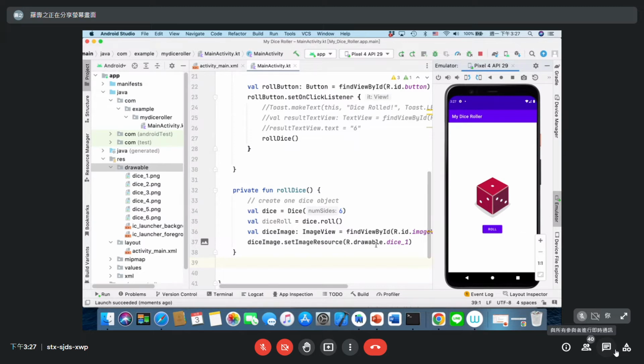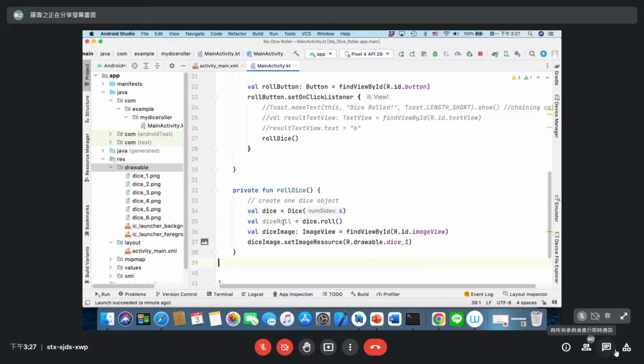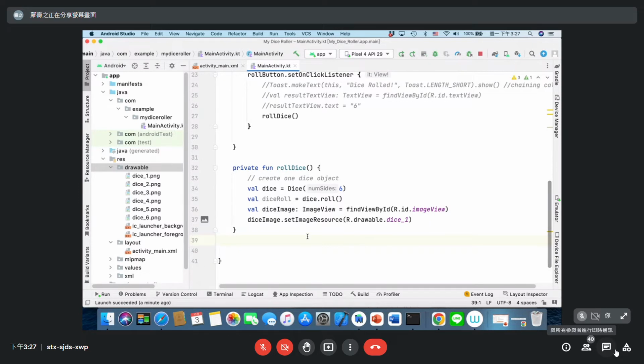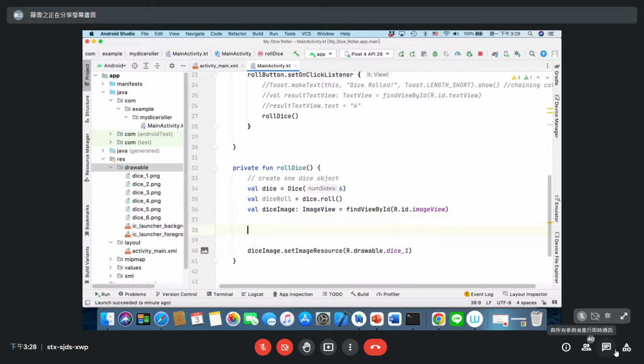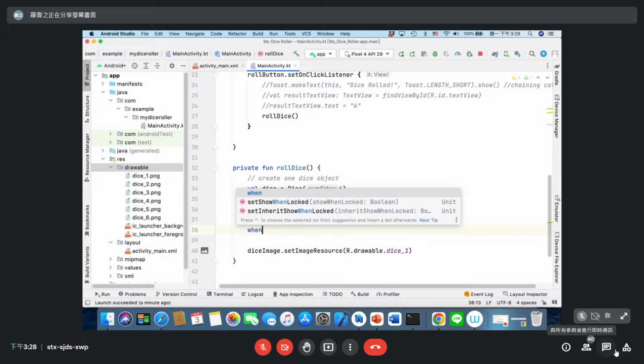We need to show the corresponding dice image based on our roll number. 我们要依据实际的点数来抓出对应点数的图片出来。 So here you can see we will show the condition decision based on the dice roll. Here I show one possible way, something like the switch case. However, in Kotlin, we use the when statement.